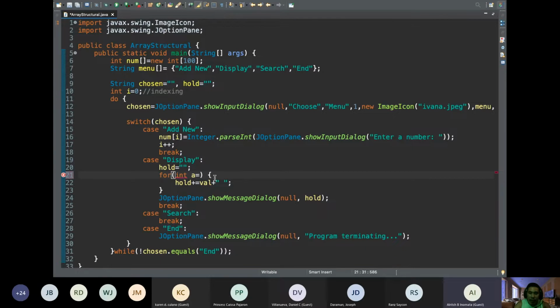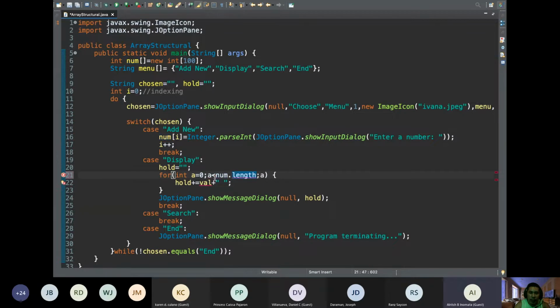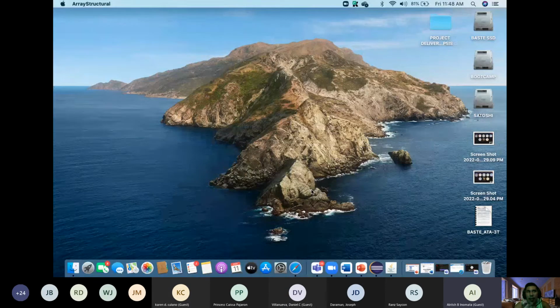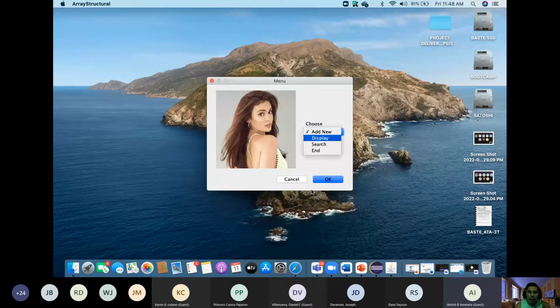So let's say A equals 0. A is less than... Okay, so if we use num.length, it's similar, the same thing will happen. So let's check num A. It's still the same because it's still the length that you are basing on.